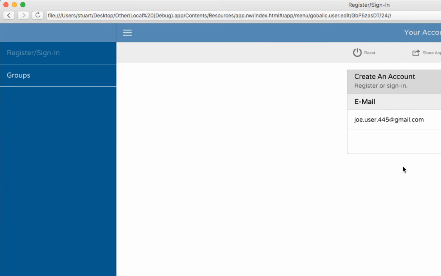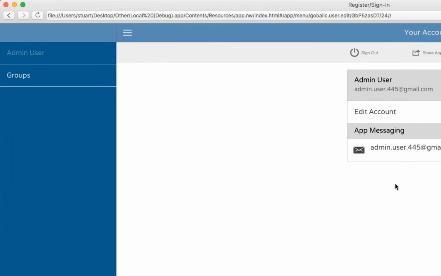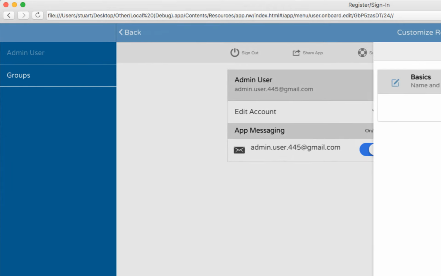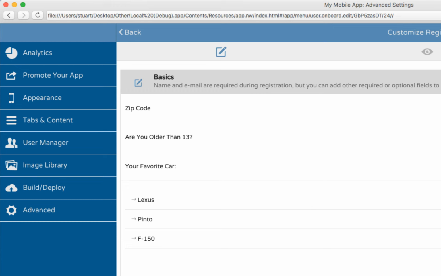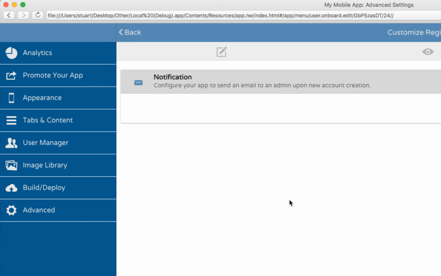Now I'll sign out one more time. And go back to Customize Registration. One more thing to show you, which is under this tab, the email tab here. If you want to be notified when you have new users come into your system, you can just come over here and put an email address, and when a new user comes into the system, you'll get an email with that user's name and the answers that they gave to these extra questions.